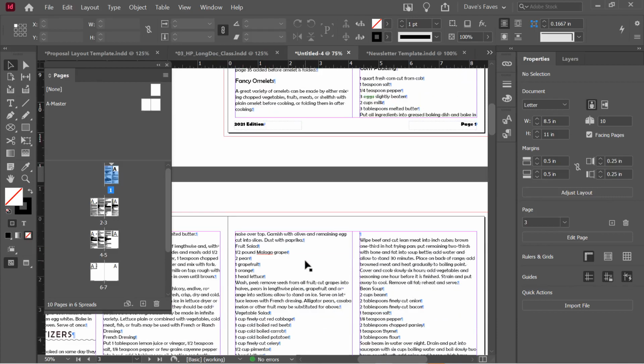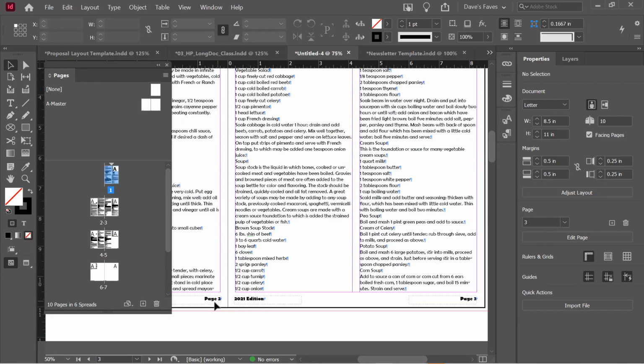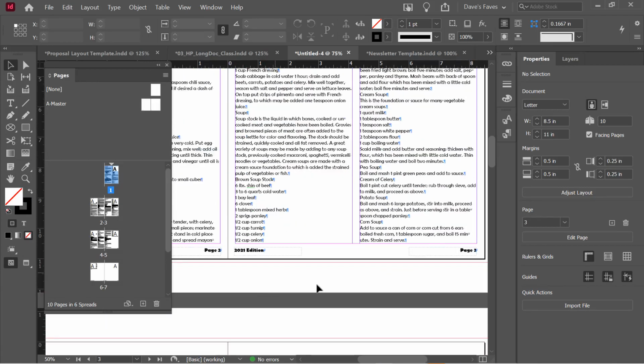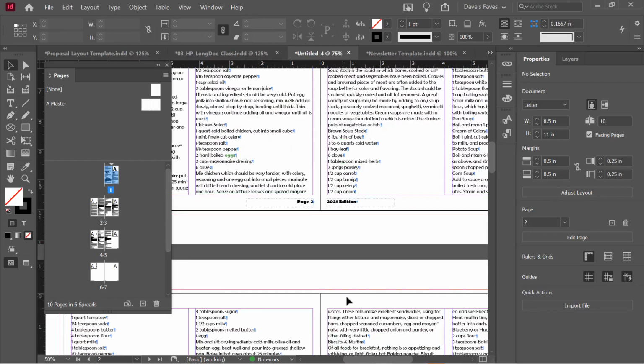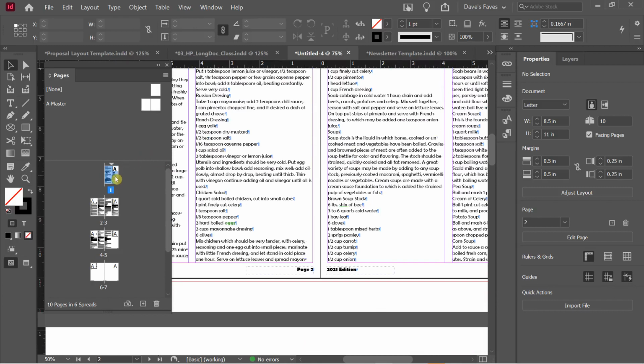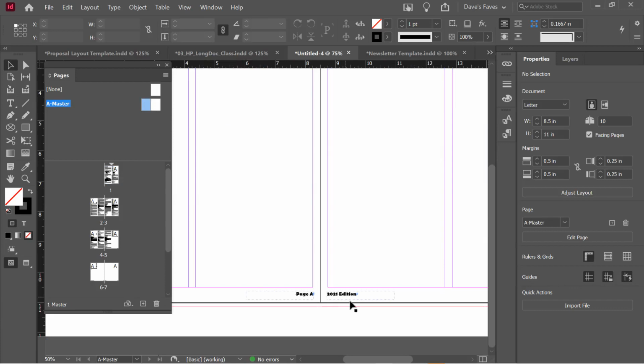Okay. And I scroll down a little bit, and I'll be able to see there's page 2, page 3, 2021 edition. All right, well, what about these guys over here? Yep, that's still there. Love that. All right, so let's just do a couple more. Let's just do some kind of fun design elements as we showed you earlier. Let's go back to our A master.